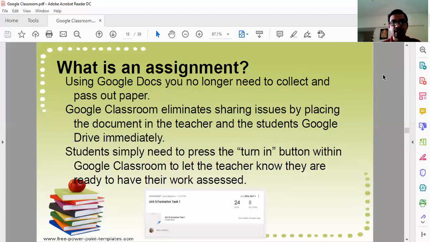Now the next option, that is assignment. What is assignment? Using Google Documents, you no longer need to collect and pass out paper. Google Classroom eliminates sharing issues by placing the document in the teacher's and the student's Google Drive immediately. Students simply need to press the turn in button within Google Classroom to let the teacher know they are ready to have their work assessed. With the help of Google Classroom, we can prepare a paperless assignment for the students.